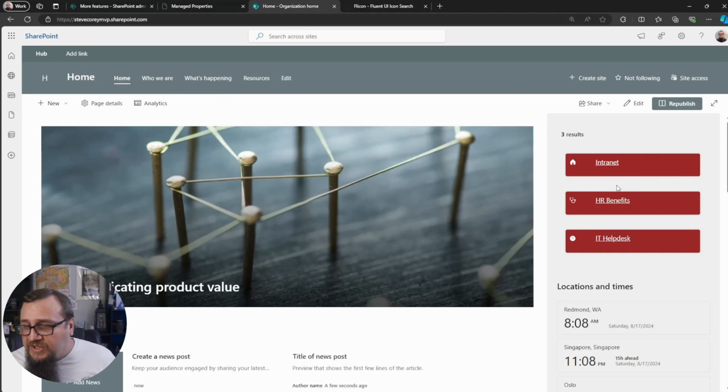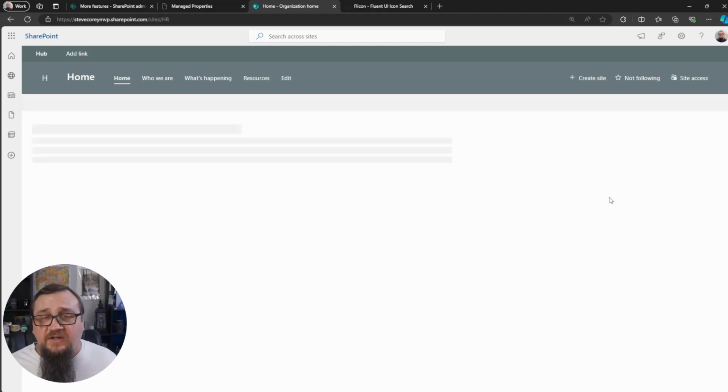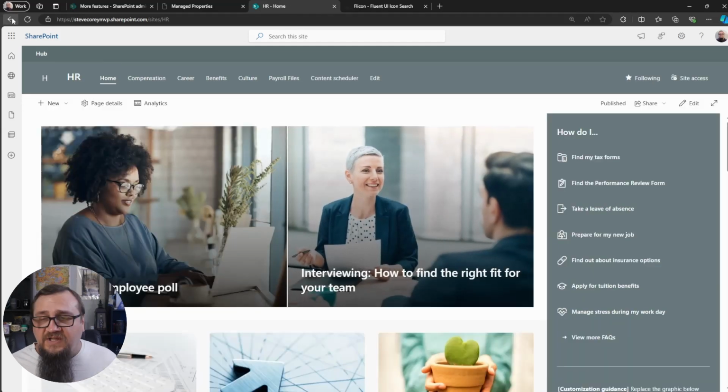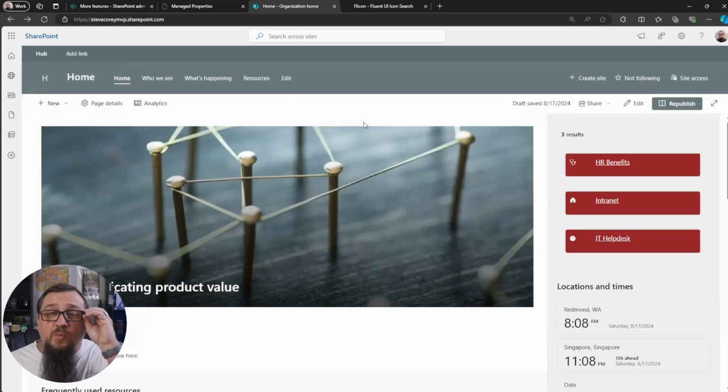I think it looks pretty good. You could probably play around with the CSS and maybe bring these lines down a little bit. But this is what the quick links will do. So if we click on this, it will go to the HR site. They work exactly the way a quick link would.